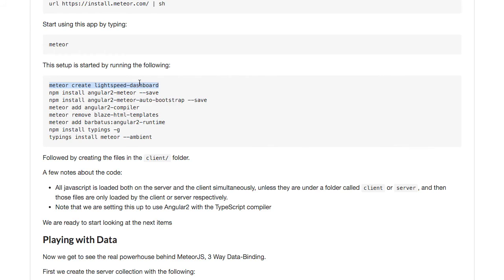Because we're doing Angular 2, there's a little bit more setup here. Typically, if this is just a standard Meteor using Blaze and their basic stuff, you would just do meteor create lightspeed dashboard. That's it. You can start your application. You're ready to go. You can start using their templates. I don't like their templating system. I think it's just okay. And I already know Angular, and I like Angular a lot, so let's do it.